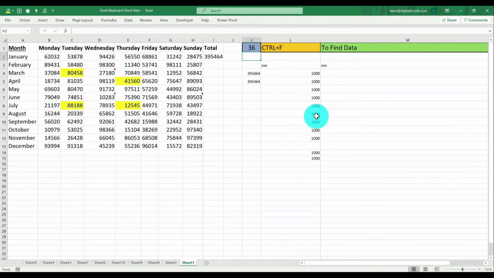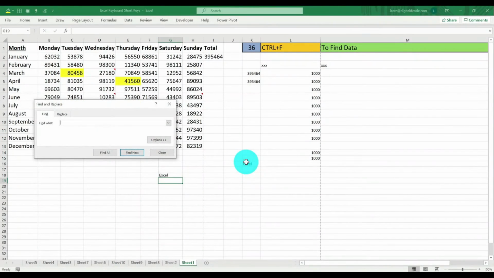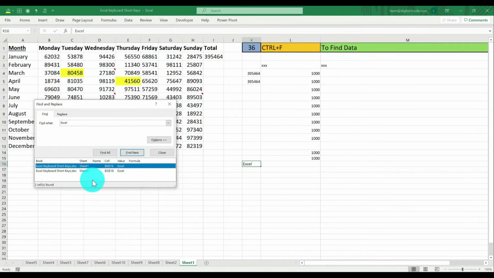Next, to find data. In case we want to find any specific data, let's keep Excel here. So press Control F, and whatever data you want to find, you can type. So it will show. In case you press find all, it will show wherever you have Excel. So at one shot you can see how many places you have Excel.